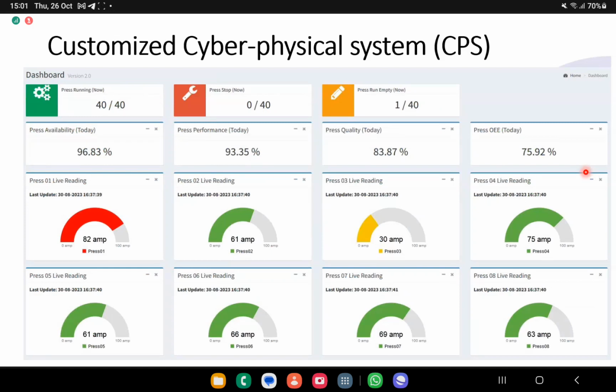Some more screen grab showing you how they monitor the presses. This is a press running at alert levels. It's not good. This is too low. That means it's almost like running empty. That is a live reading taken at a certain time, right?